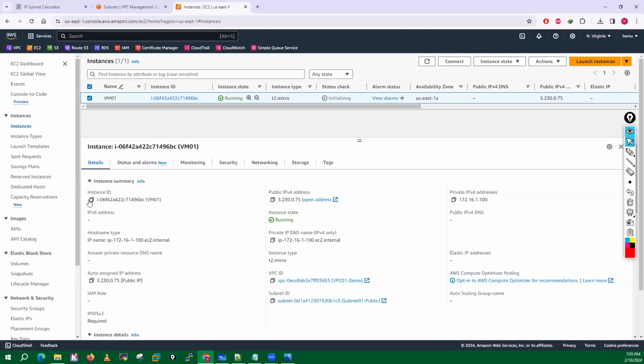Now in this VM you can see this is the ID, the unique ID of your machine. This is the name. You can also change the name from here if you want, but I don't want to change it. This is the public IP address. This is the private IP address. State is running. This is the private DNS name. Right now the public DNS name is not available here. Elastic IP is also not available here.